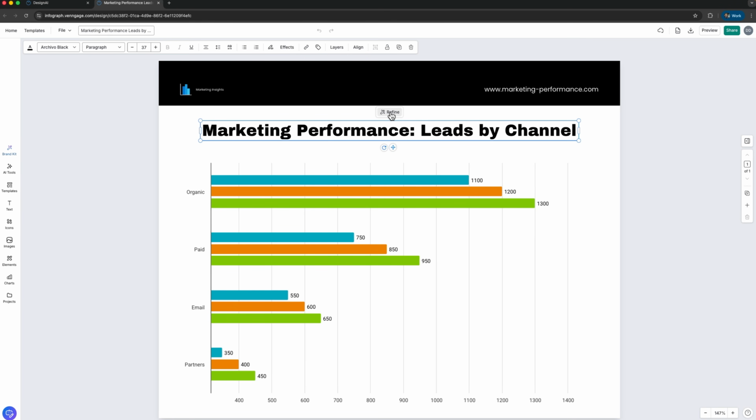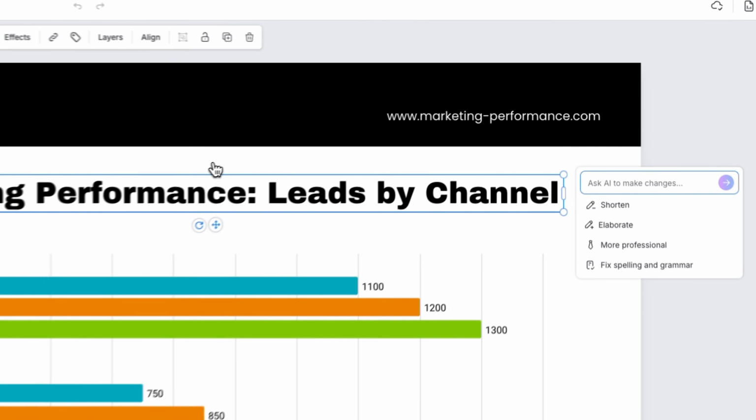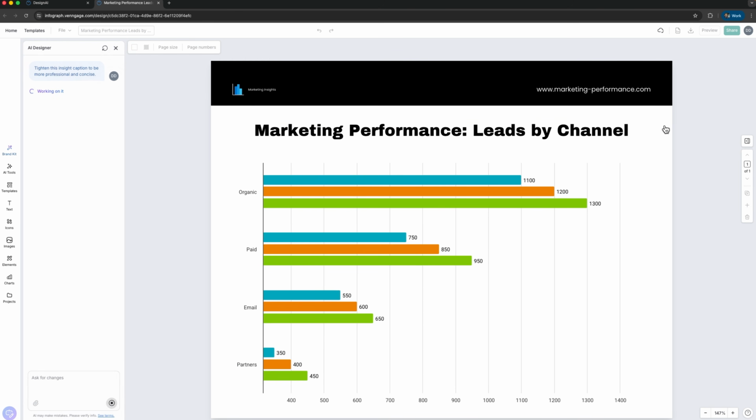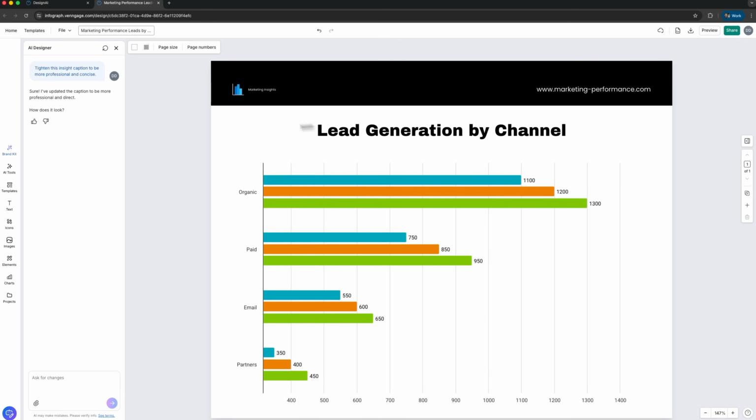For example, guys, by clicking the Refine button, I can ask AI to shorten, elaborate, make it more professional, or fix spelling and grammar. Or I can enter a more specific prompt about what I want. And in AI Designer mode, working like a chat, it will make the refinements I request. And there's the change. Now the text is more professional and concise.